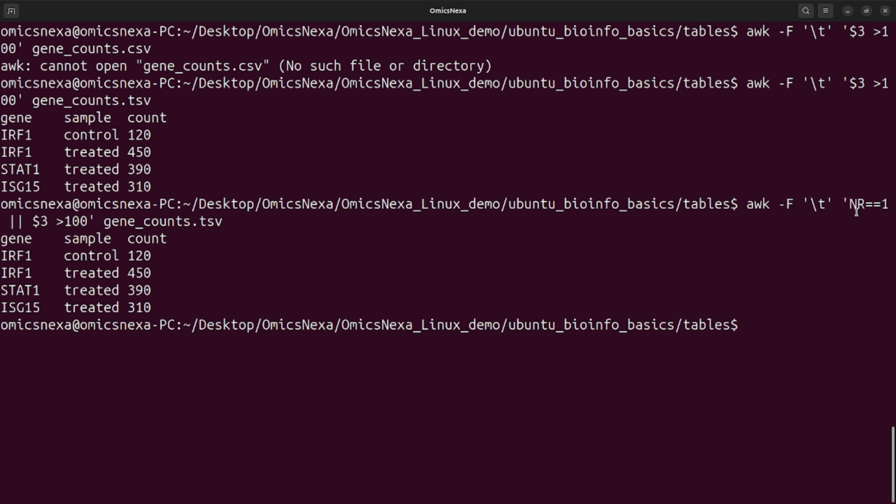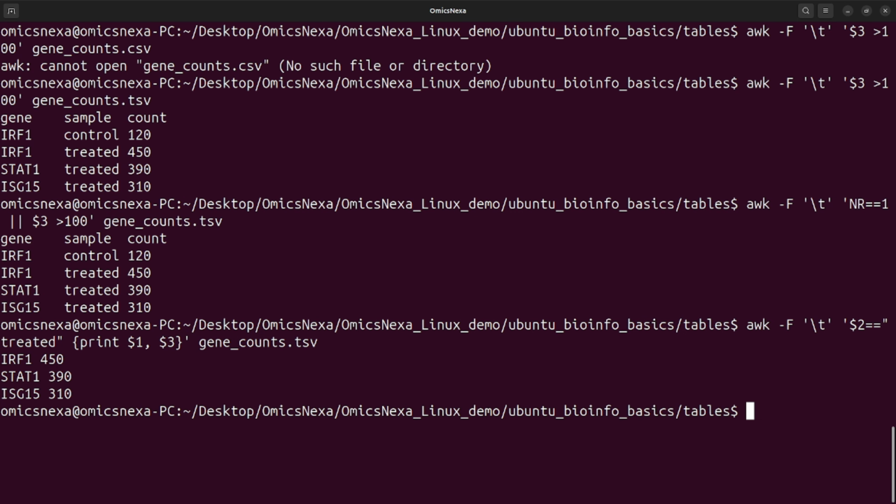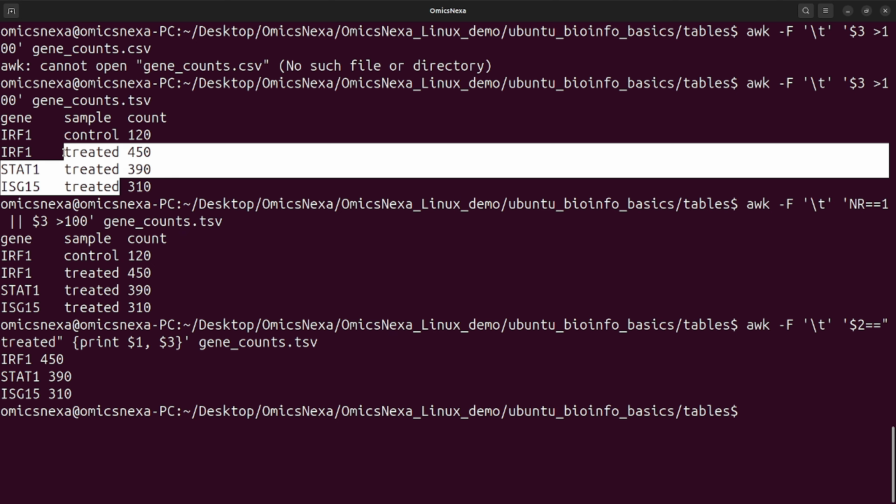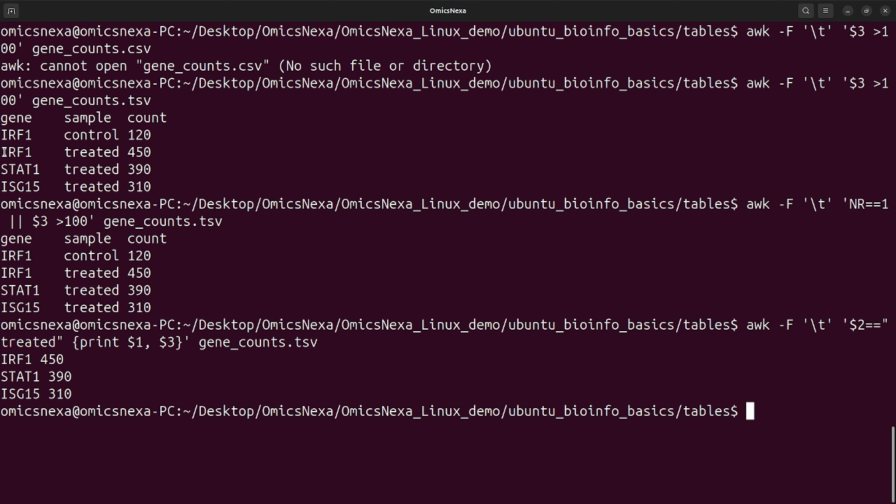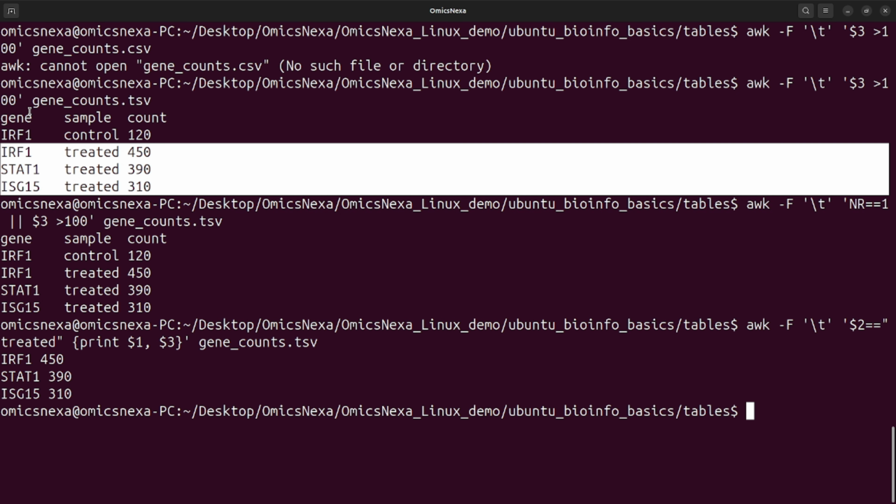So if we further extend the command by adding NR, then we can also record the line numbers. If you use the $ sign and then let's say we just write $2 equal to treated, this means that we select rows where the sample equals treated, and inside the curly brackets we print columns 1 and 3. This gives us the treated genes and their counts. You do not need to master AWK today. The important idea is that command line tools can select rows and columns from biological tables without opening spreadsheet software.